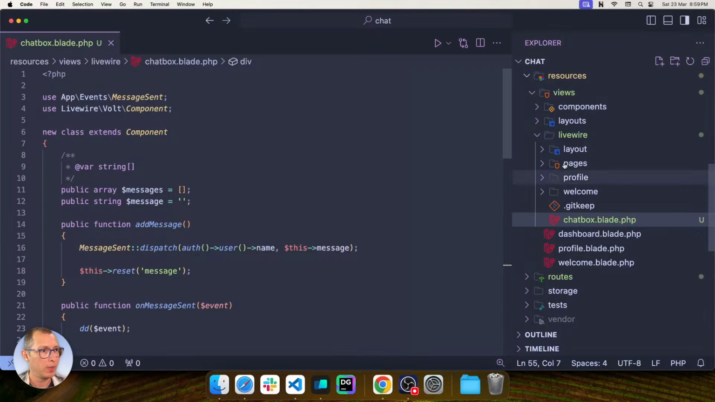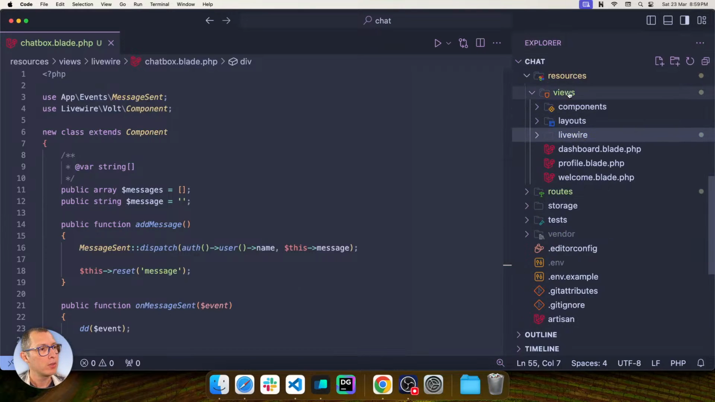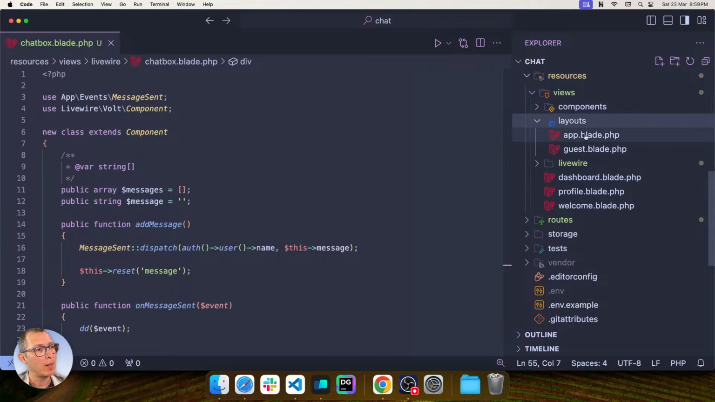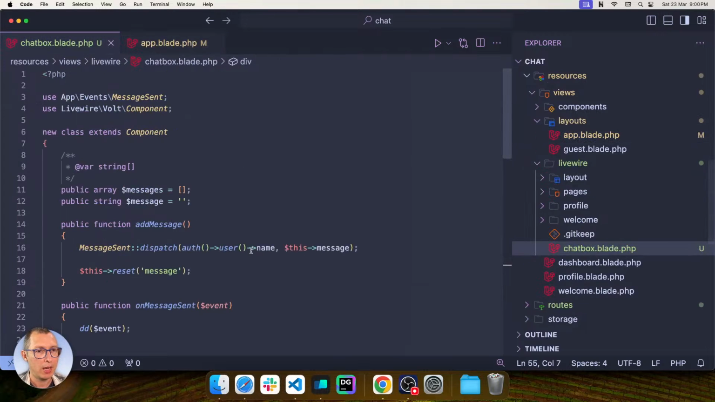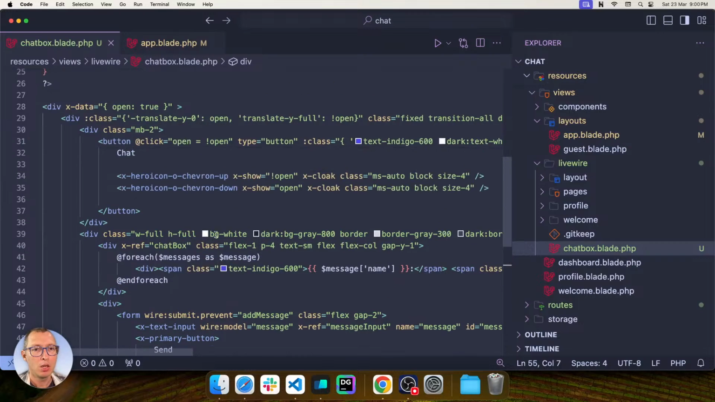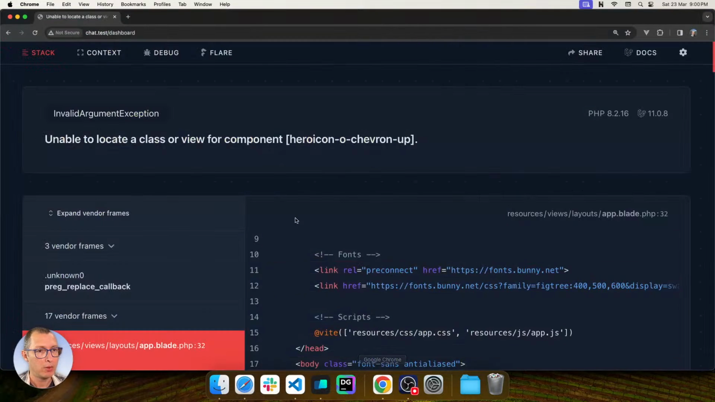So I'm going to open resources, views, layouts, app.blade.php. And near the end, just before the last body tag, I'm going to use Livewire Chatbox and save. And I'm guessing I have an error because in this Chatbox component, I'm using this hero icons package, the Blade Heroicons package. So I'm guessing it's complaining about that, and it is.